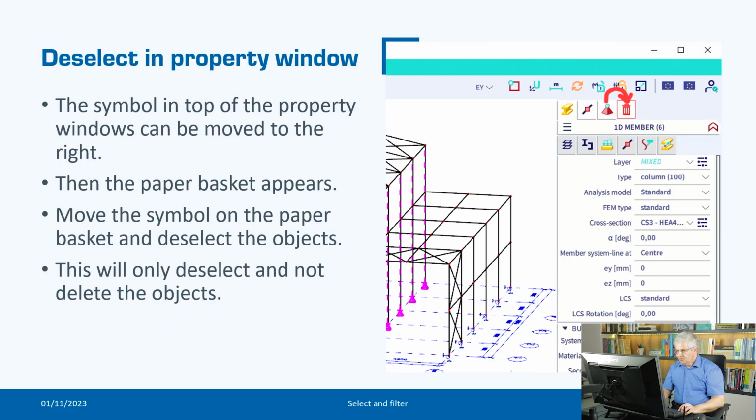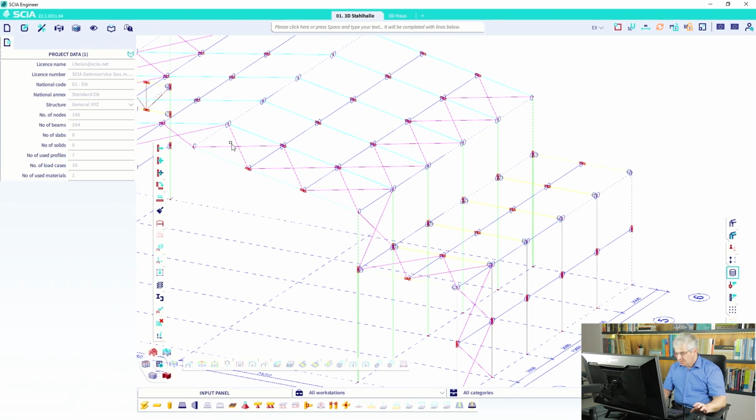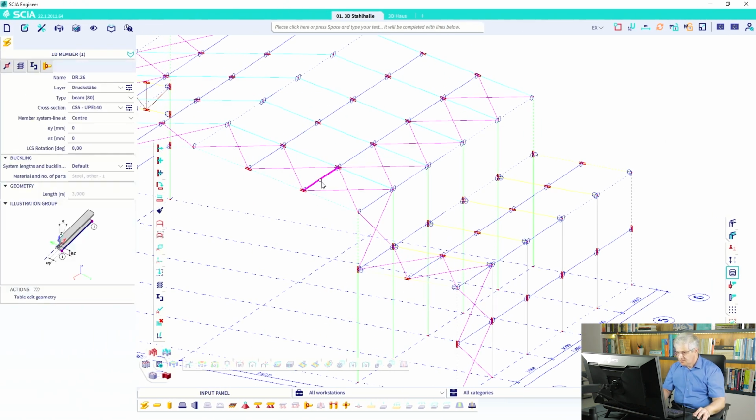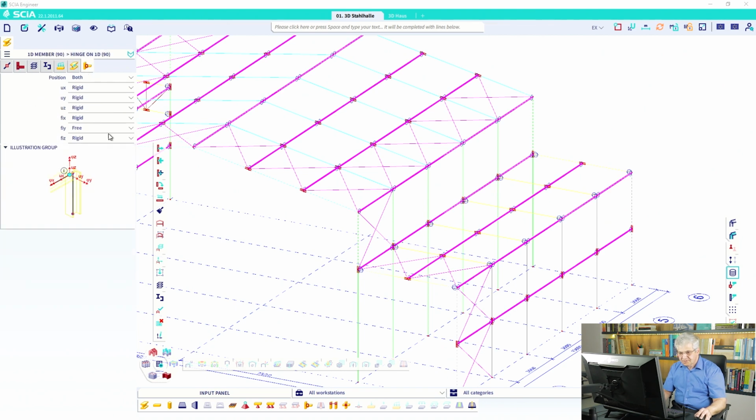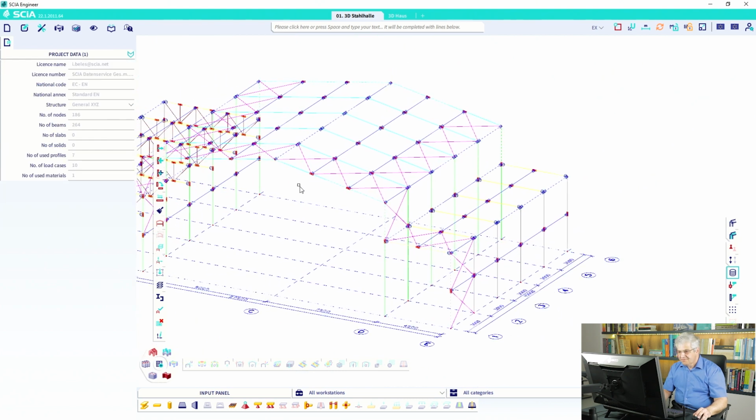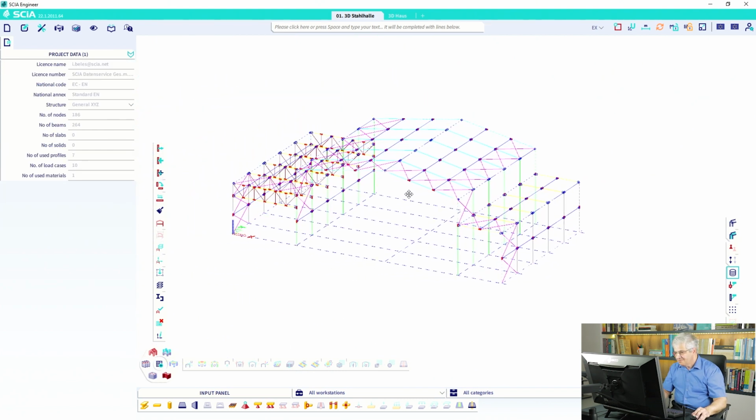Deselect in the property window. Okay, you select something. So what can we do? I go back, select again all these members and change it to 3 again to have the same model, also for the German video.